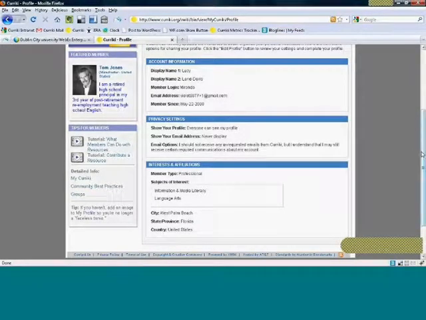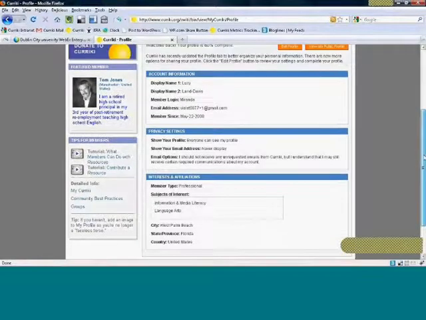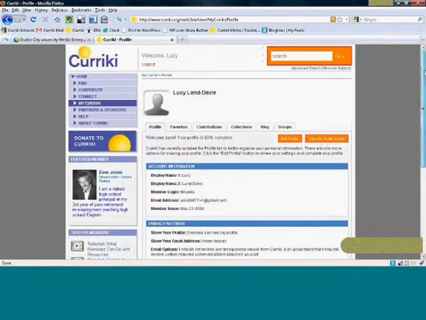In your My Curiki profile, you have the option to customize with a photo. You can add information about yourself. There's a space for you to put a detailed profile and biography. All of that is optional, and you can feel free to customize that as much as you'd like.